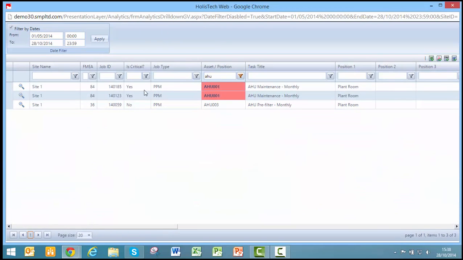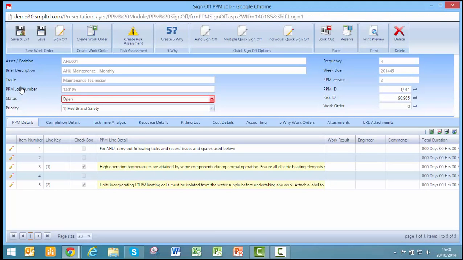You may click on the magnifying glass to view the individual job details. Let's have a look at the Equipment Failure Analytics.